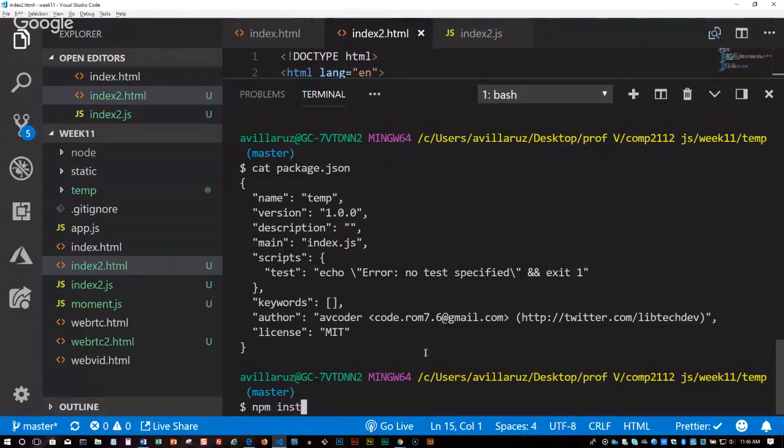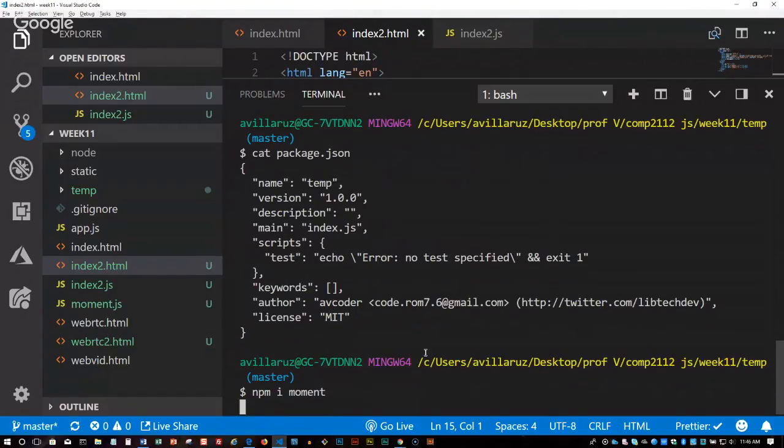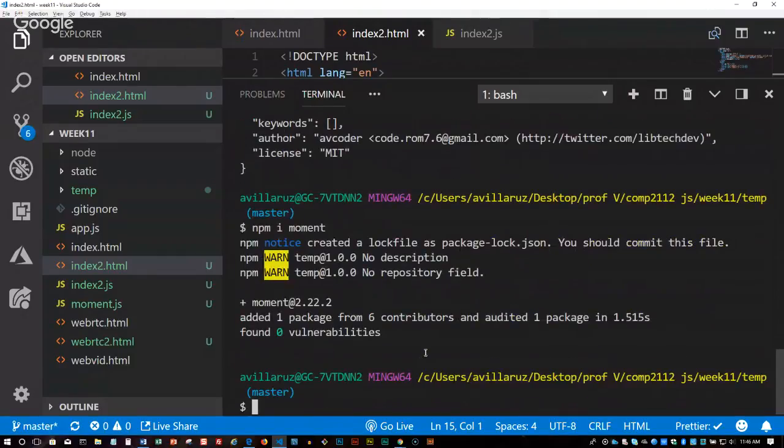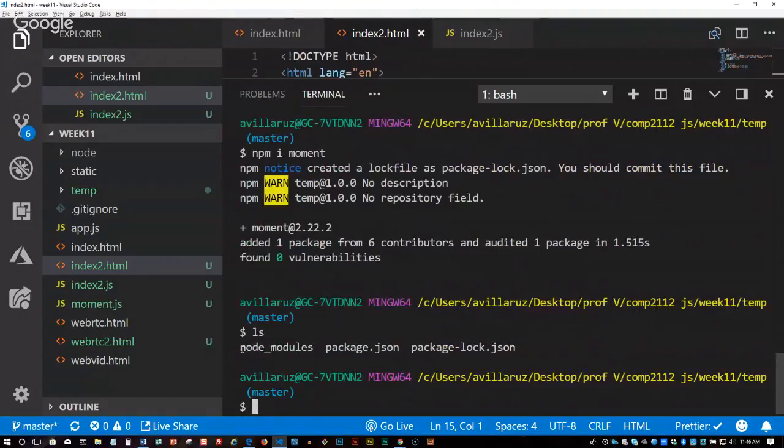npm install moment. By the way, you don't have to say install. You can just say npm i. Same thing. npm install moment. By saying this command, it's now downloading that moment.js that I no longer have to download, and it's putting it in a folder called node_modules. And there it is, node_modules.